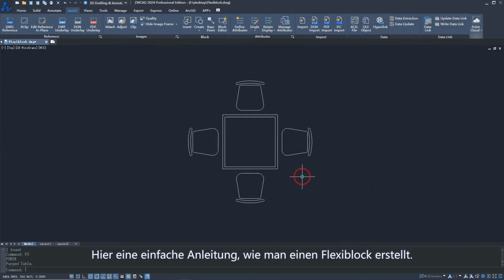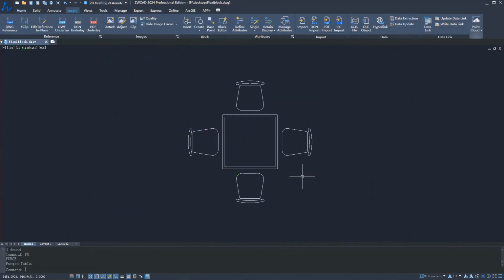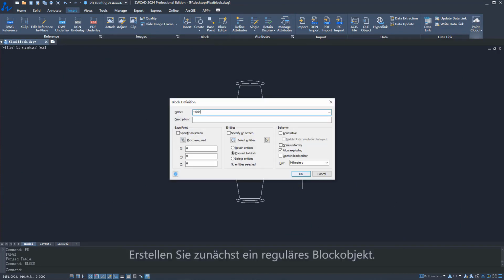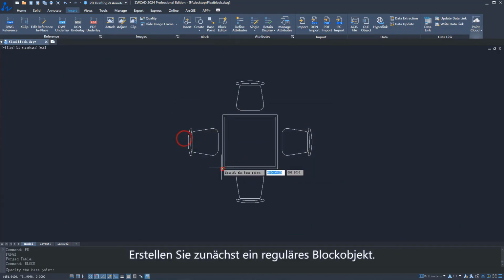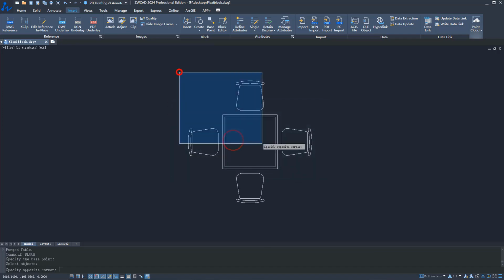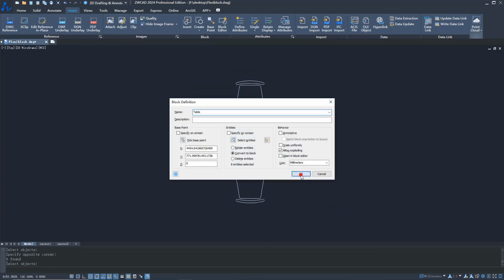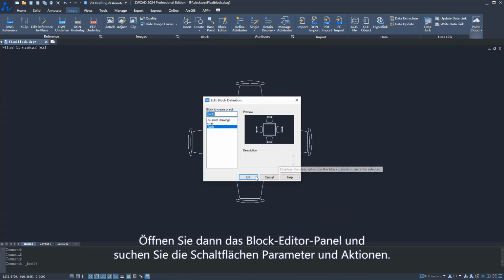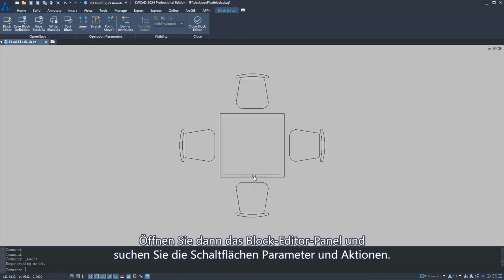Here is a simple guide on how to create a flexiblock. Let's create a stretchable table as an example. Create a regular block object first. Then, open the block editor panel and find the Parameters and Actions buttons.